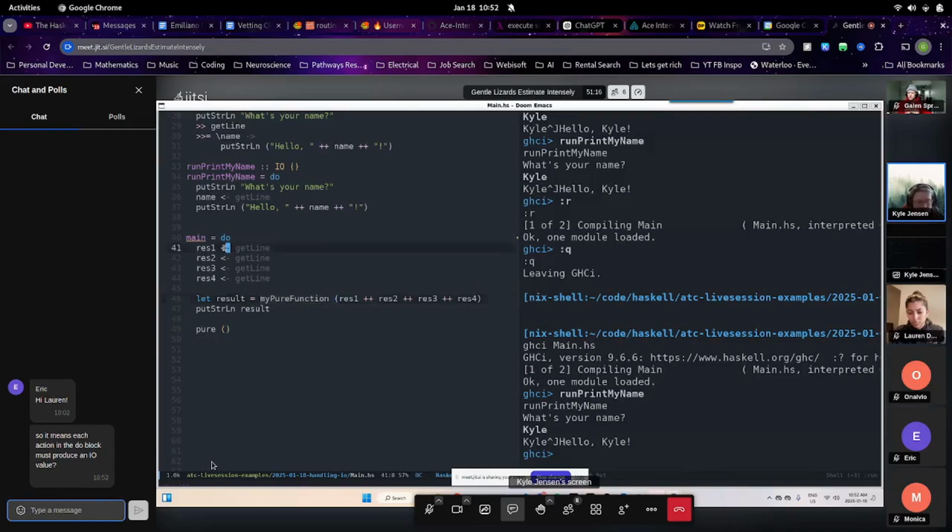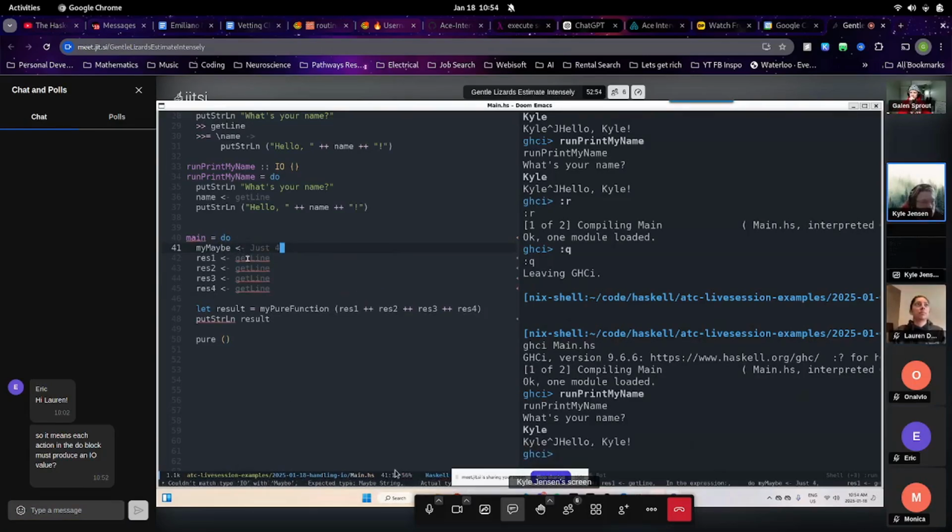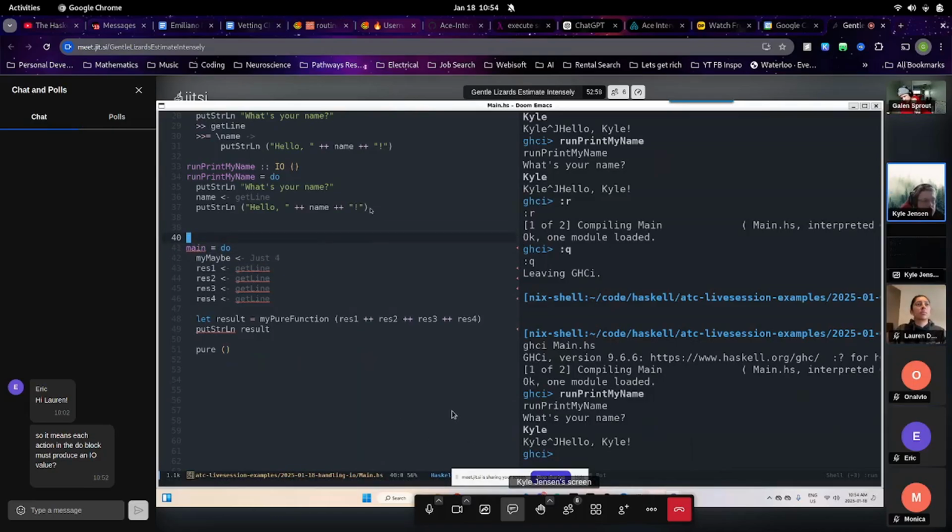Yes, so anytime that we're doing this here, this needs to be an IO mode. See here, it says could not match type IO with maybe, and that's because I didn't constrain this. But if I go like that, it'll give me an error on the just. Yeah. So let me reload this.